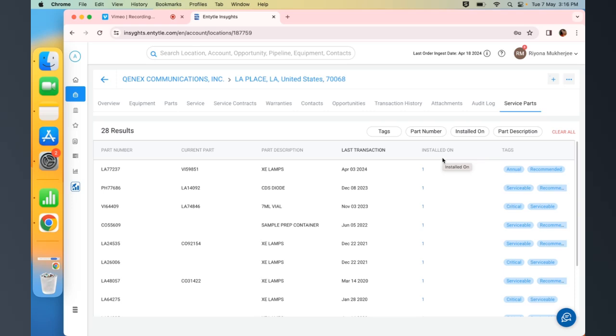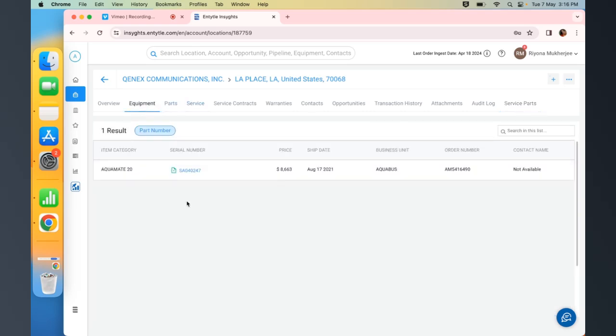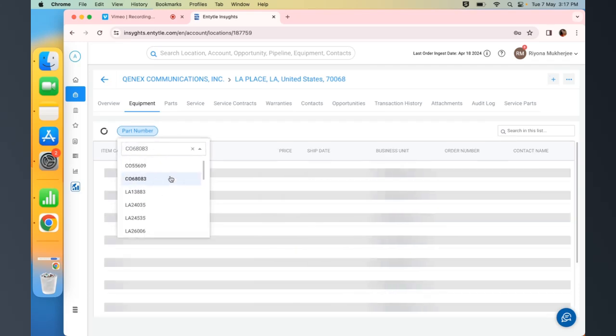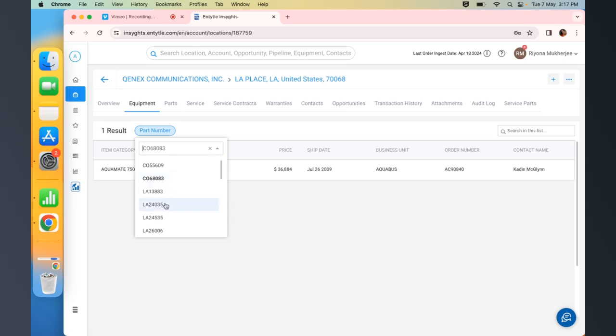And if you click on installed on, you will go right into the equipment tab and you will see a list of equipments which are utilizing the service part that you clicked on. In this case, that service part was being utilized by just one equipment, which is the Aquamate 20. And here we've also introduced a filter by the name of part number. You can filter here based on the service parts and see which all equipments are utilizing this particular part. So this is basically an easy way to see the list of equipments if you want to look at a particular part wise.